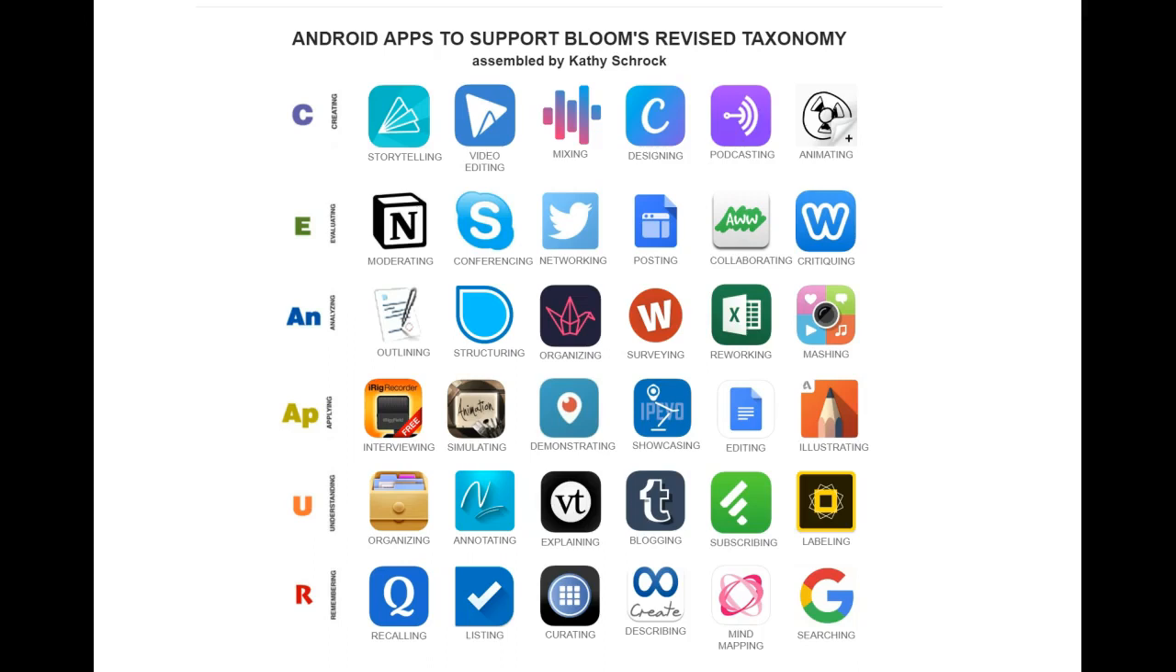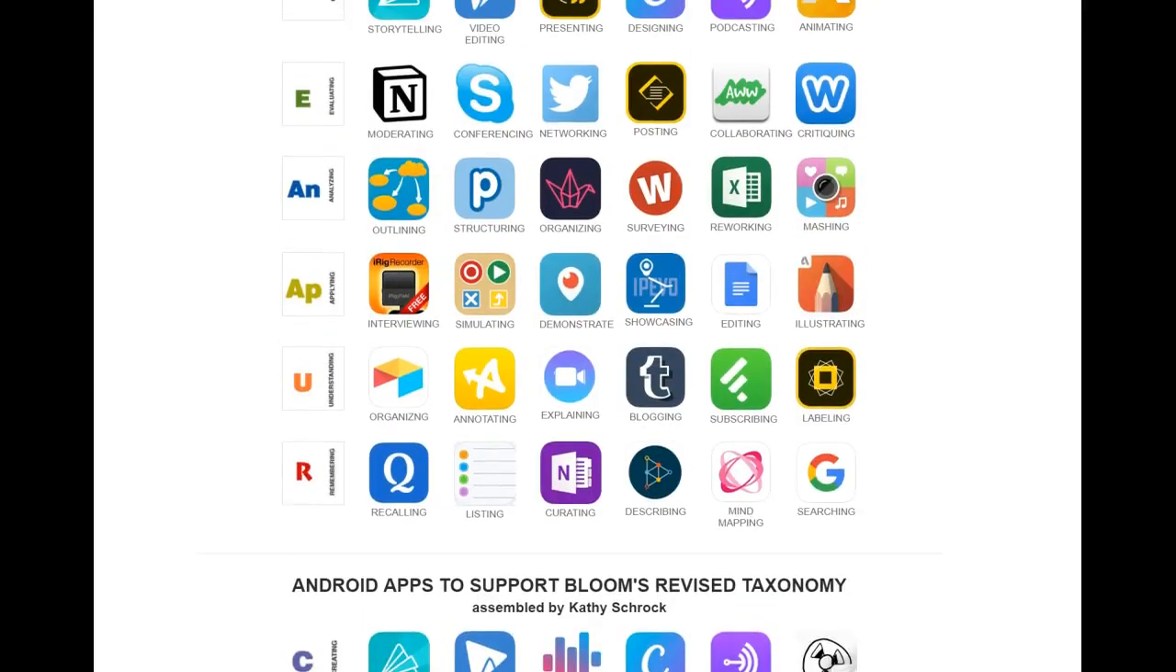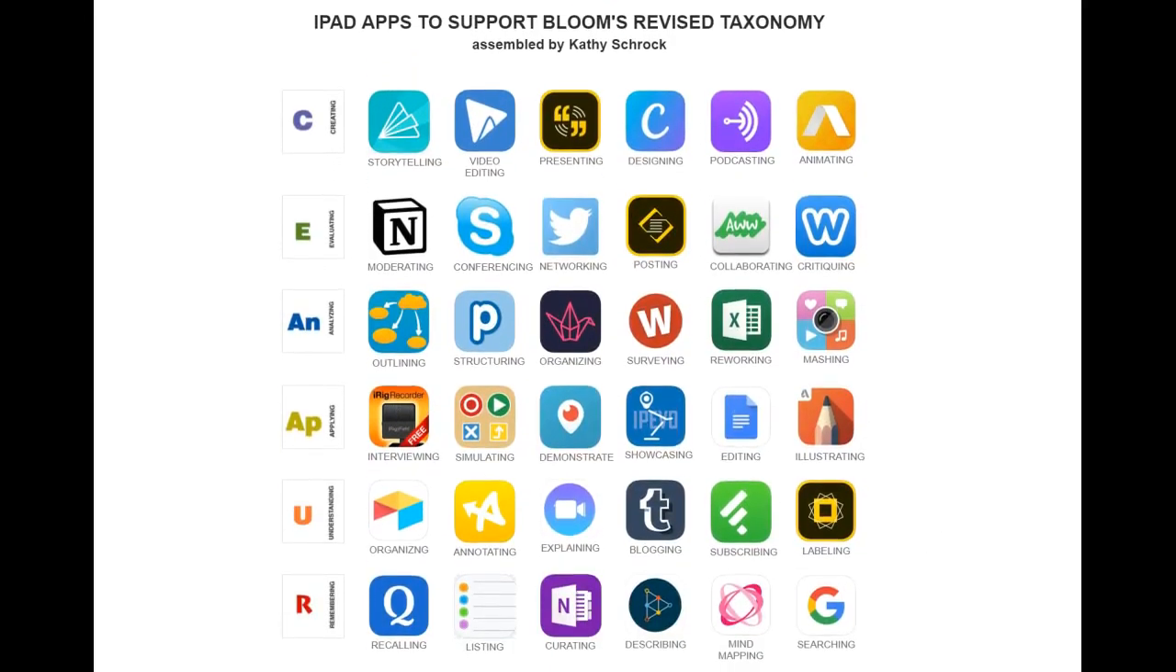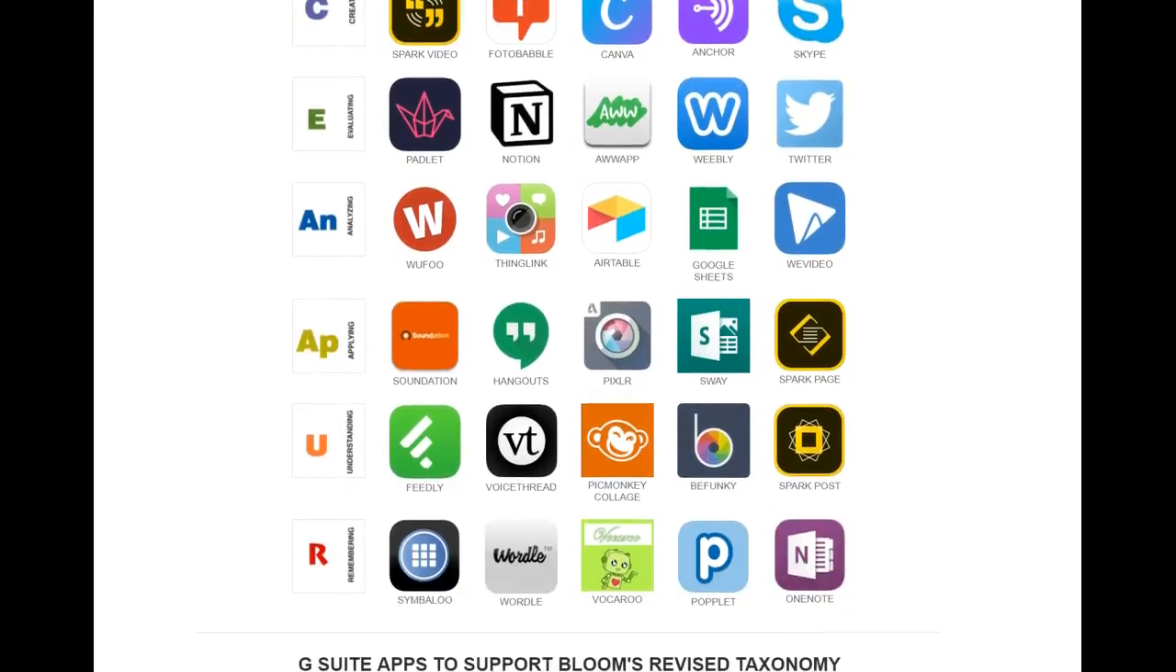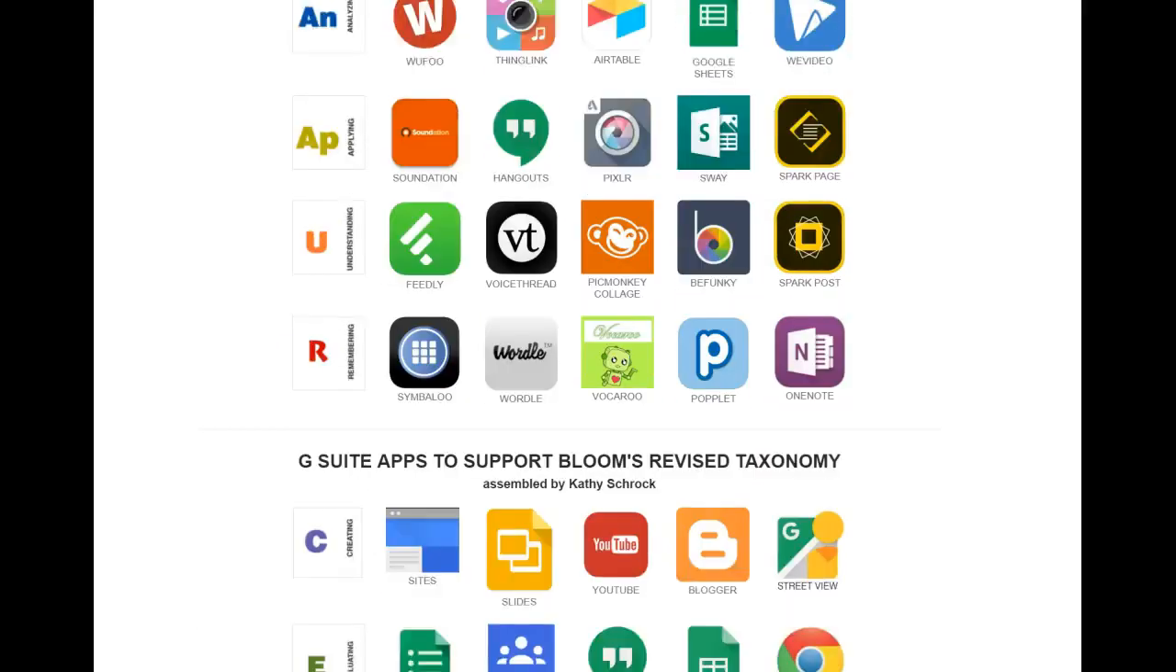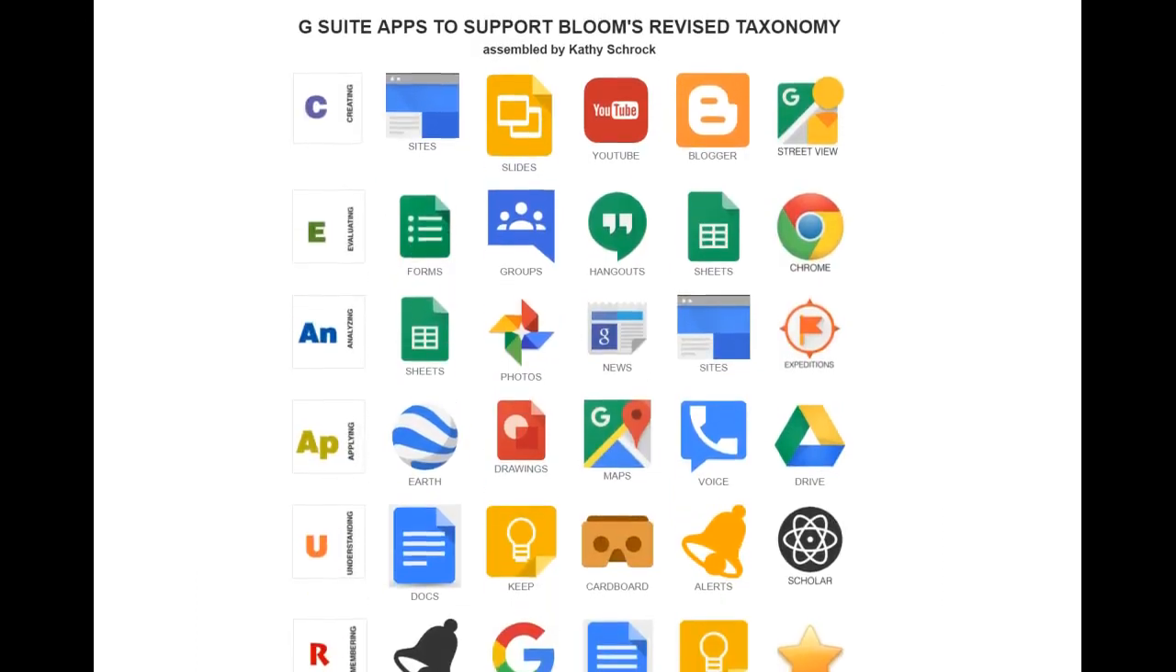She shares on the left the Bloom's taxonomy verbs, and then she has grouped apps according to their usage. And then there's also iPad apps to support Bloom's Revised Taxonomy, and she has online tools. And then there are also Google apps.